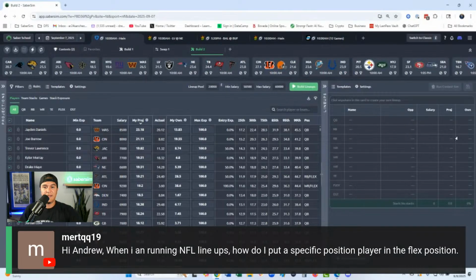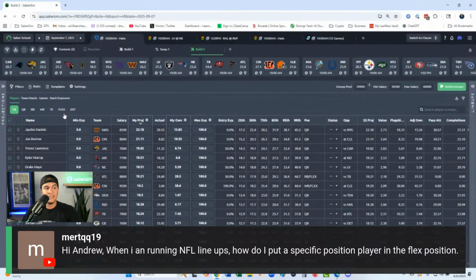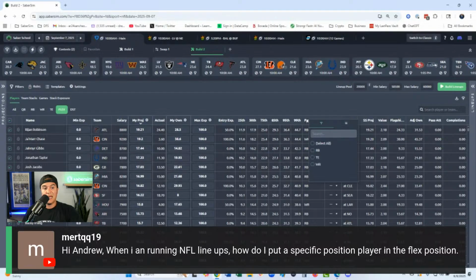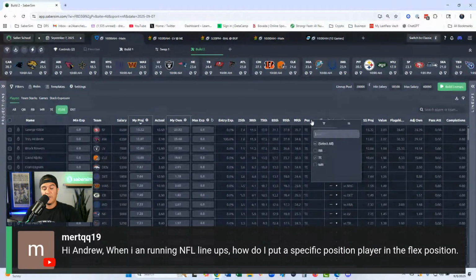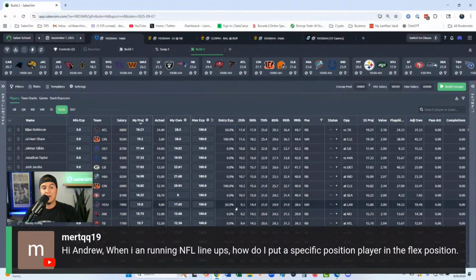All right. So let's say, a very common thing people like to do is exclude the tight end from the flex position. So if I go to the flex, what I would do is right click on position. I would select tight ends. I basically want to view all the tight ends. And then I use this checkbox to uncheck all of them at once. I go back to position. I reselect all the positions. And then now only running backs and receivers are available to be put into the flex. So that is how you do that.